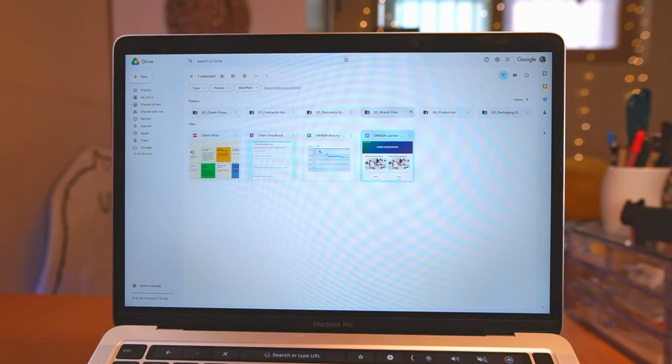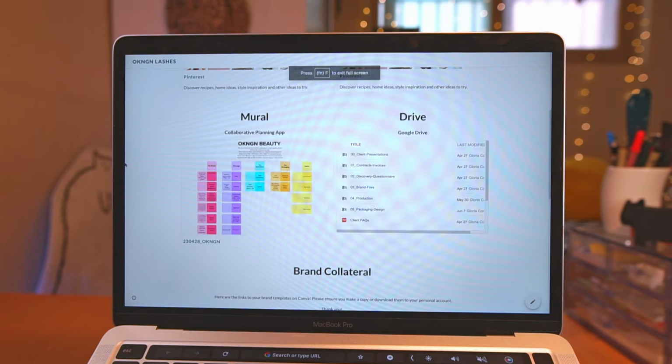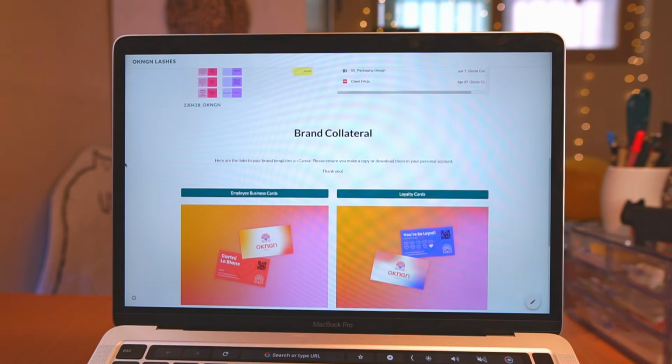To stay organized while offboarding, I use Google Drive, where I share all of my collateral, and I also use Google Workspace, which has some things like Canva templates if they wanted some created, as well as links to Pinterest boards and other stuff like that that isn't easily put within the drive itself.